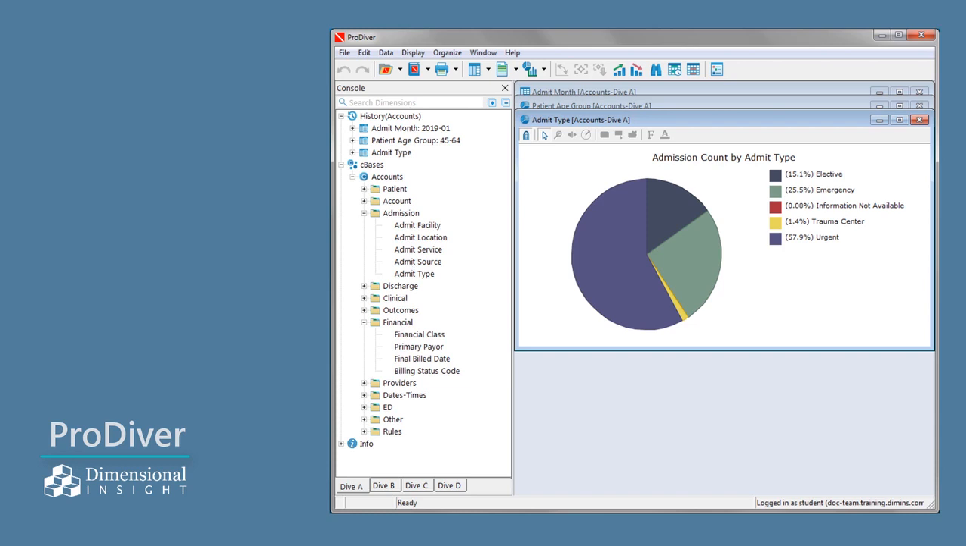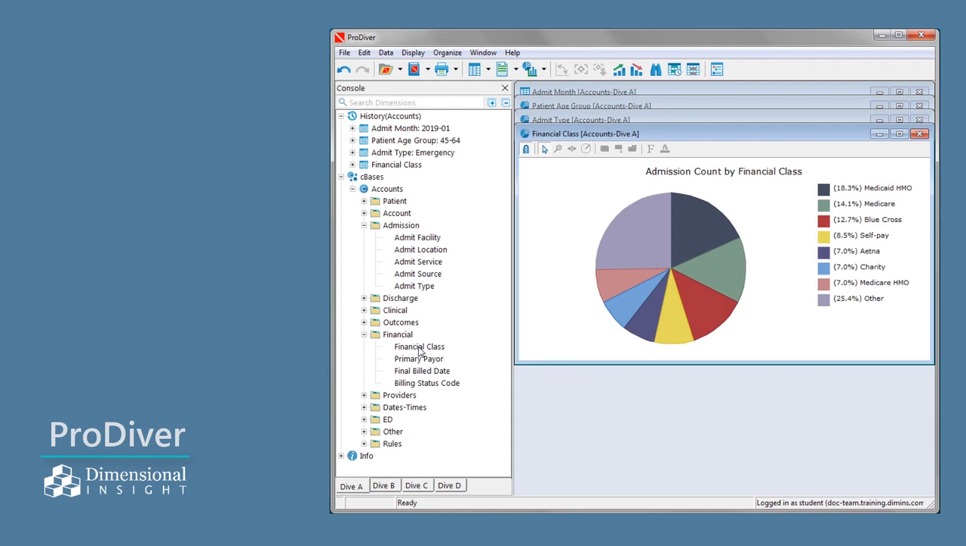Let's dive again, this time to see the breakdown of financial classes connected with the emergency admissions of the 45 to 64-year-olds. ProDiver opens a third dive window, and in it displays a graph showing the percentage of 45 to 64-year-olds who paid for their emergency care with each of the different types of payment options.